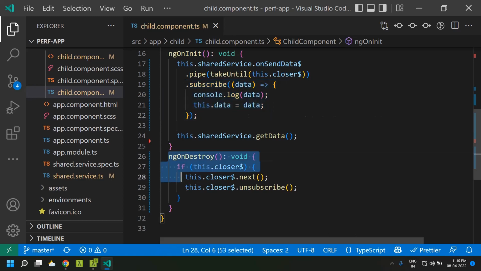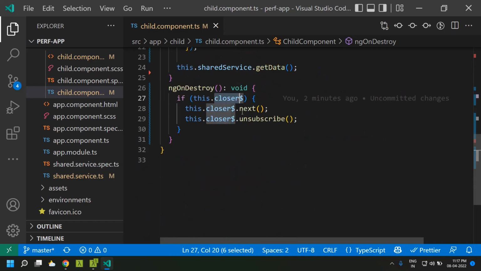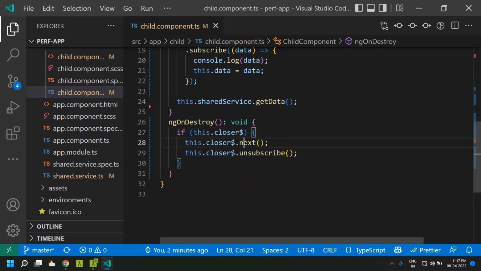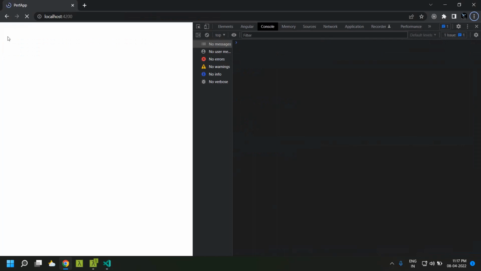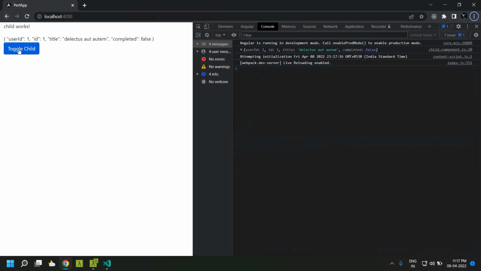So now in the ngOnDestroy, here what I am doing is that I am checking whether the closer subject is available. In case it is available, we need to emit a value, and after that we need to unsubscribe. Okay, so let's see what happens in case I did not emit this value. So here when I toggle, you can see that still the memory leak is present.